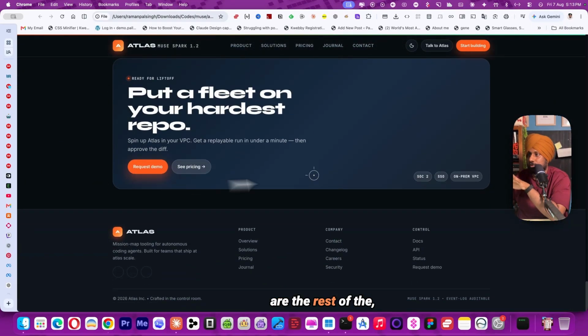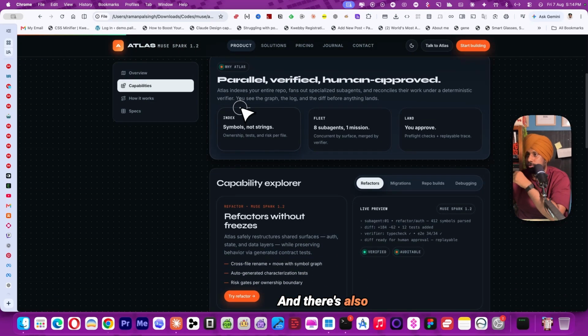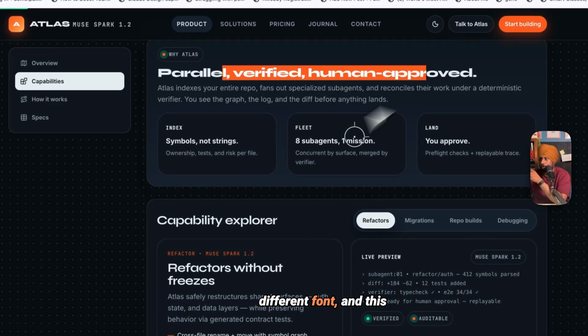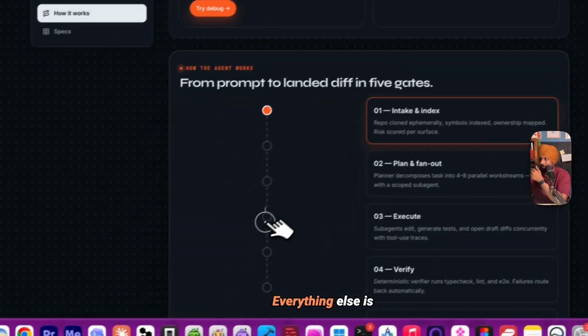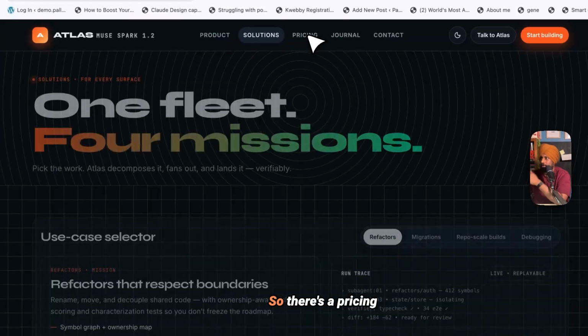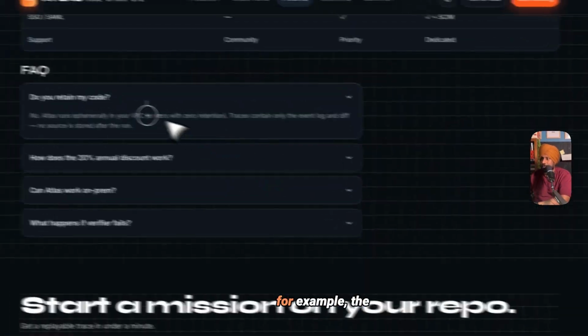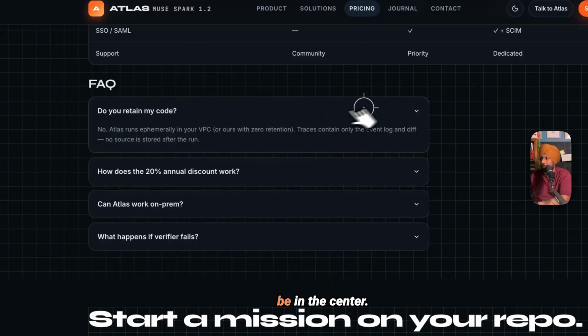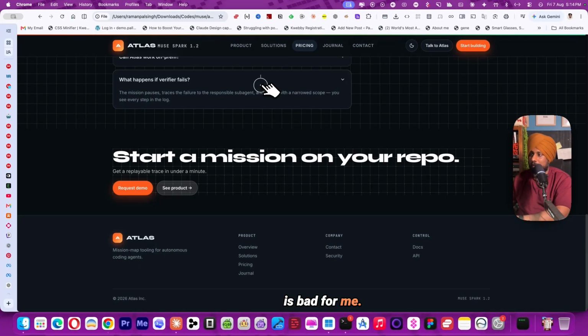Anyway, these are the rest of the pages, and this is the loader that I wanted to add. There's also inconsistency in the font. You can see this is a different font and this is a different font here, which I didn't add in my prompt. Everything else is working perfectly. You can see the dot connections, and there you go. There's a pricing page, a decent one, and there are some areas, for example the FAQs, which should be in the center. Anyway, the user experience is bad for me. I don't want this to be shipped to my client.